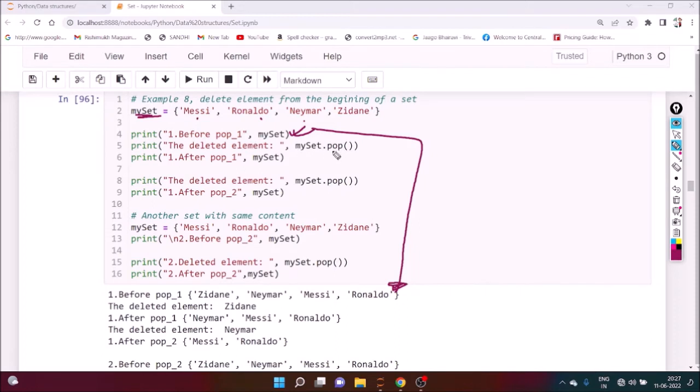Here we apply the pop. Now here the first element is what? Zidane. So it will return the first element. It will delete the first element. The remaining elements are what? Neymar, Messi, and Ronaldo.